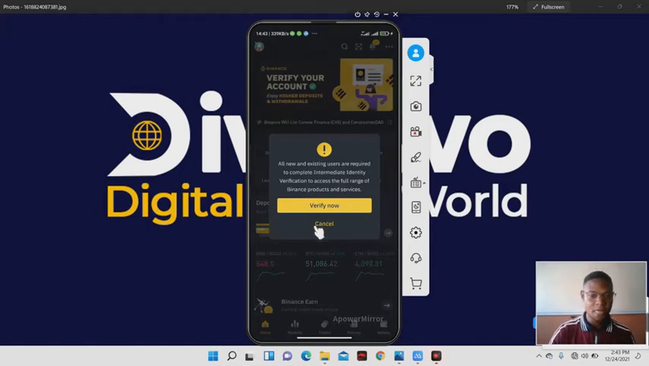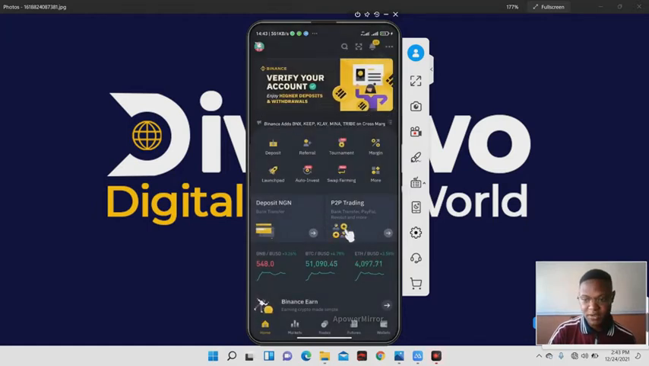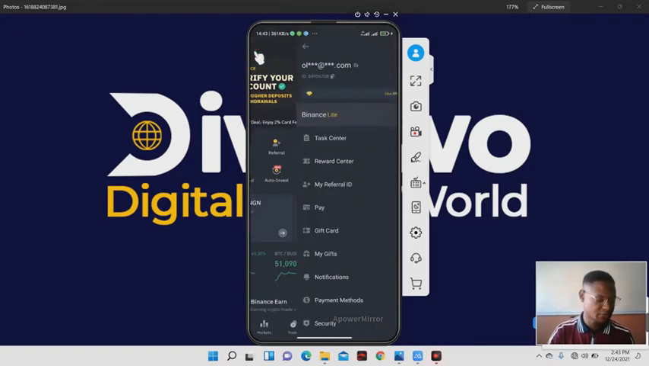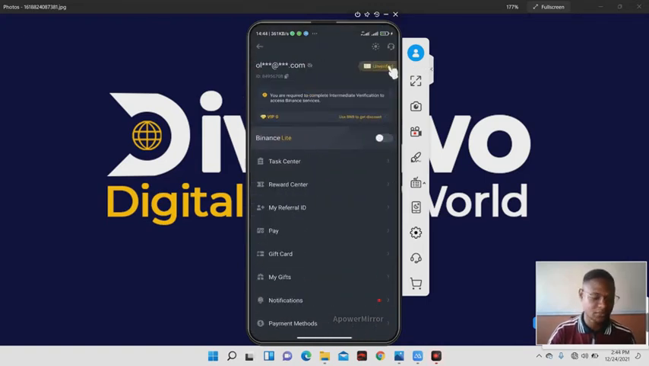All right. So as you can see now, after I pressed log in, it showed me verify. This is because I've not verified this particular account. This particular account is not verified. Okay, so I'm just going to come here and go to verify. The first thing that you need to do is to verify your account, because without verification, you won't be able to buy or sell on Binance.